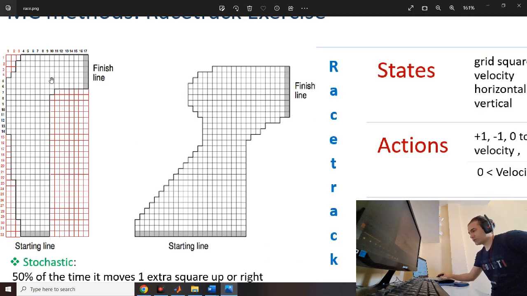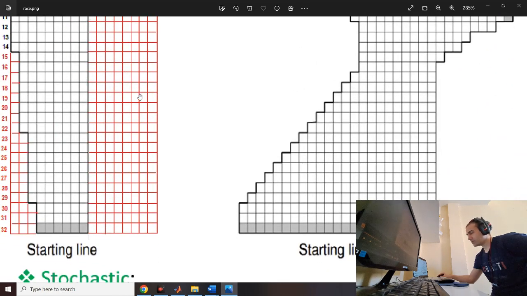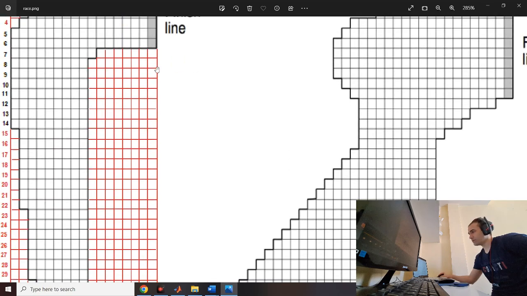Now I want to create obstacles. By obstacles I mean these borders. If you see it, these black borders, these red cells are the limitation. We don't want the agent to appear in these cells, so we're going to create these borders.